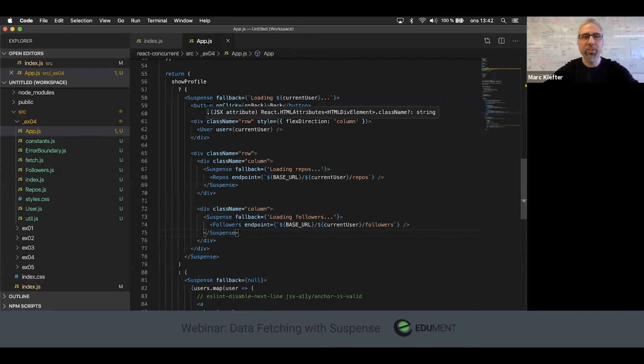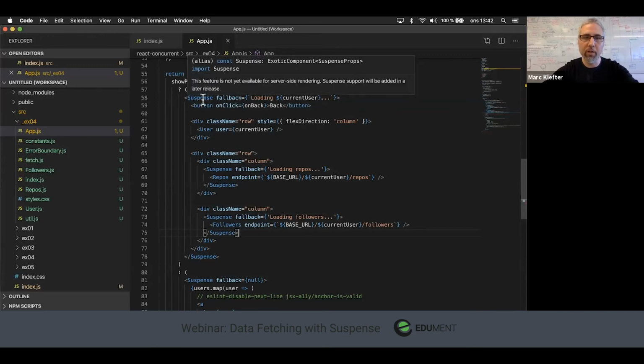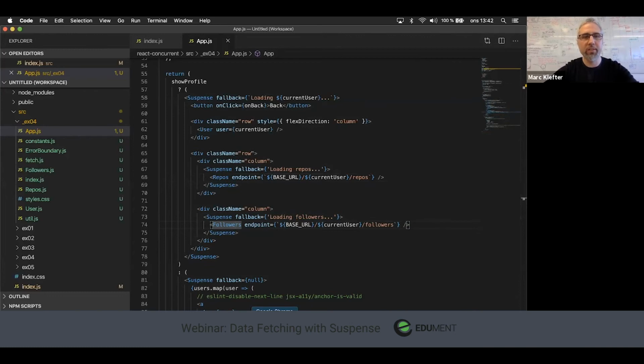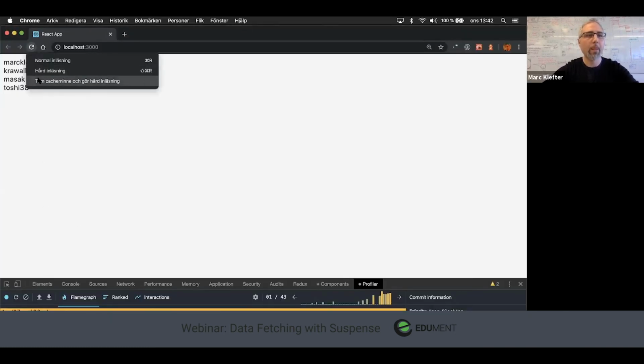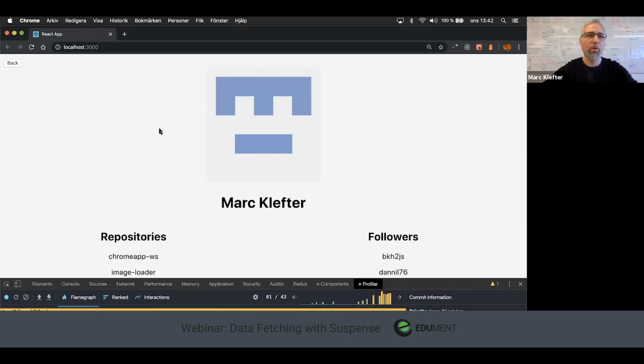So now we have three boundaries, one outer boundary that covers everything, and two inner boundaries that simply wrap the repos and followers components. So let's check out what that results in. That was quite fast actually, but it seemed to load faster this time. And we display things as soon as possible. So this part of the view will show first.